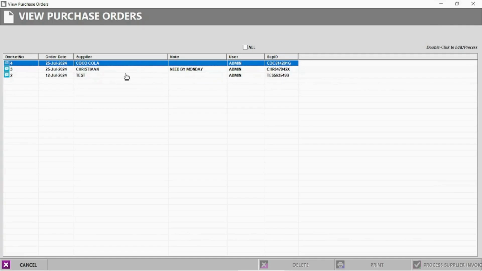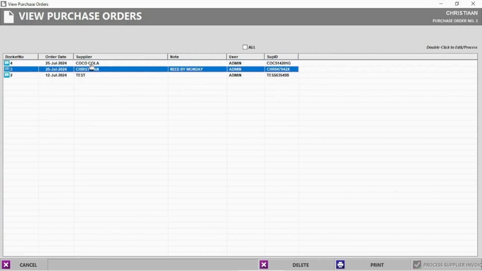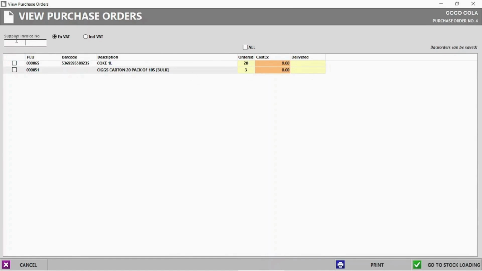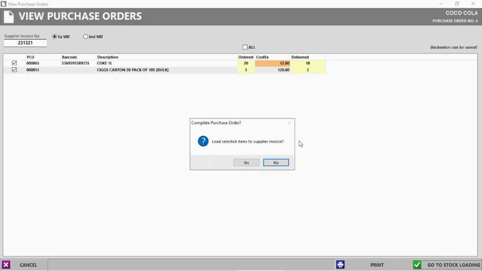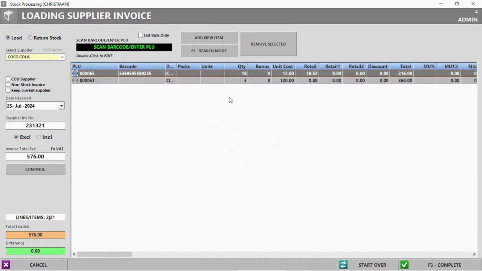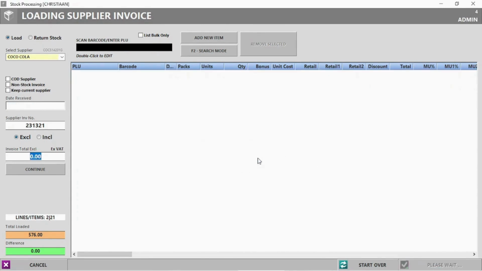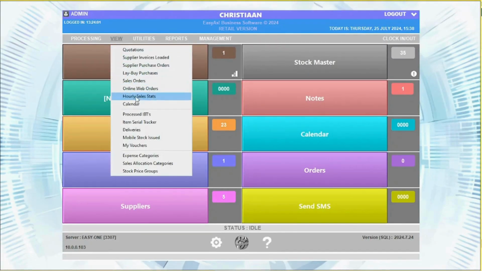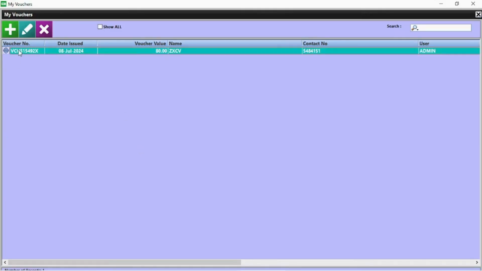I will do another one just to demonstrate that the system will amend the invoice if there are less delivered than originally ordered. Next, I'll show you the vouchers screen. Here you can edit existing ones, delete them, or create new ones.